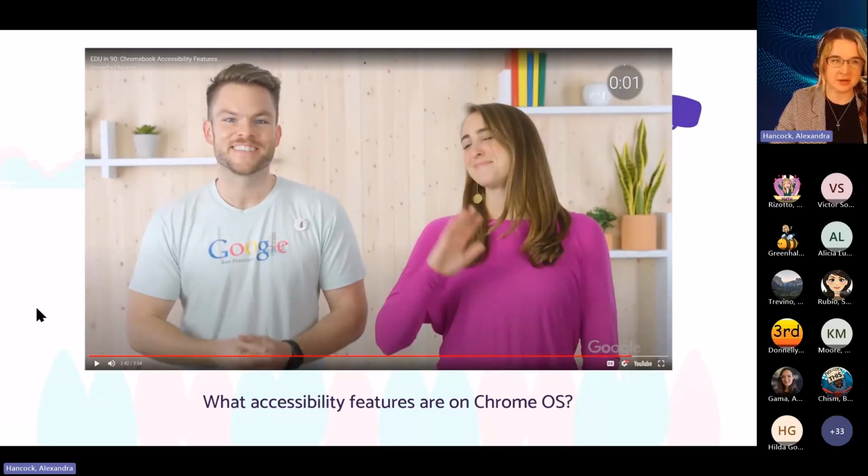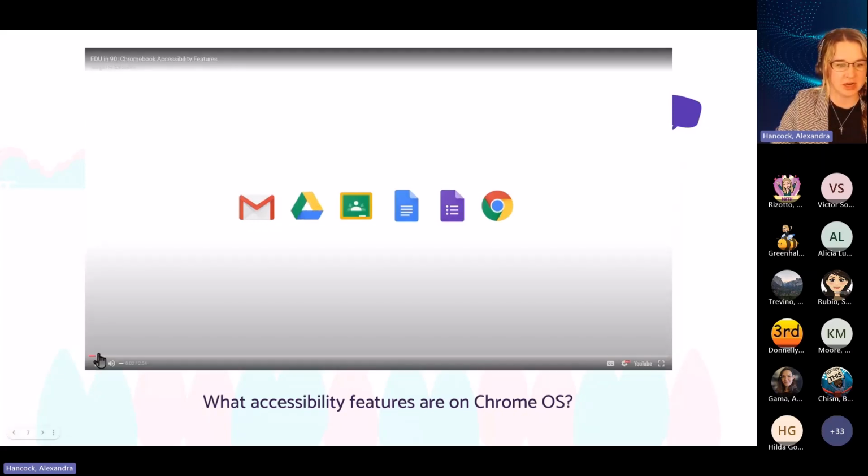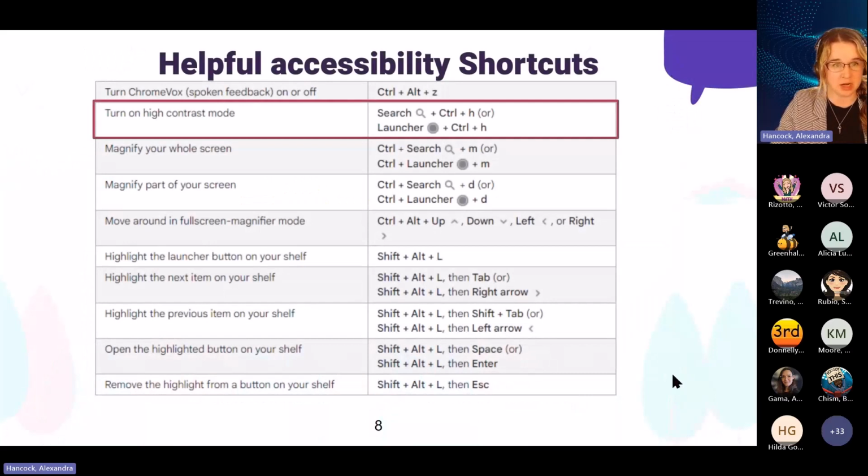Okay, so that's a little video there. They kind of teased a few different features, but there's a lot of great things that can be done on the Chromebooks. On the next slide here, I do have some helpful accessibility shortcuts.